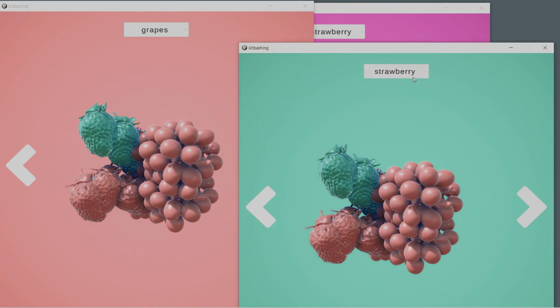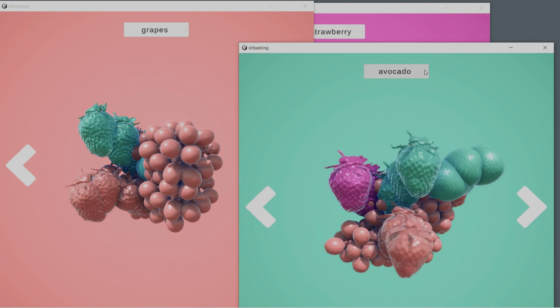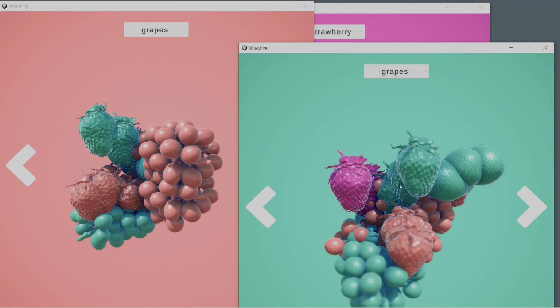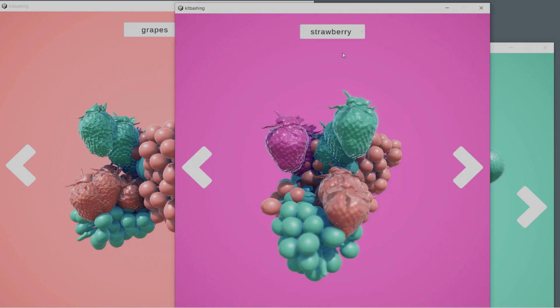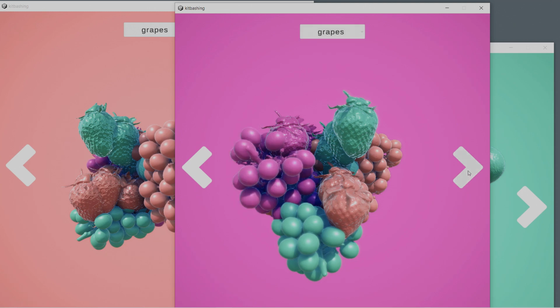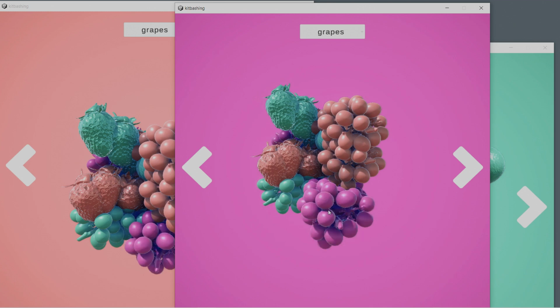What we're going to do is turn the tutorial on kitbashing from a few weeks ago into a networked multiplayer game.